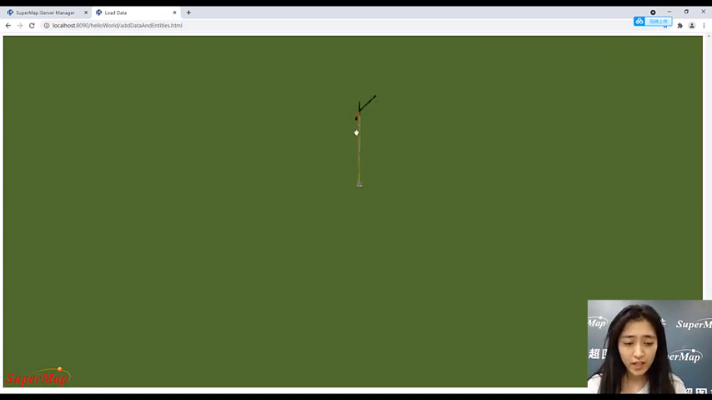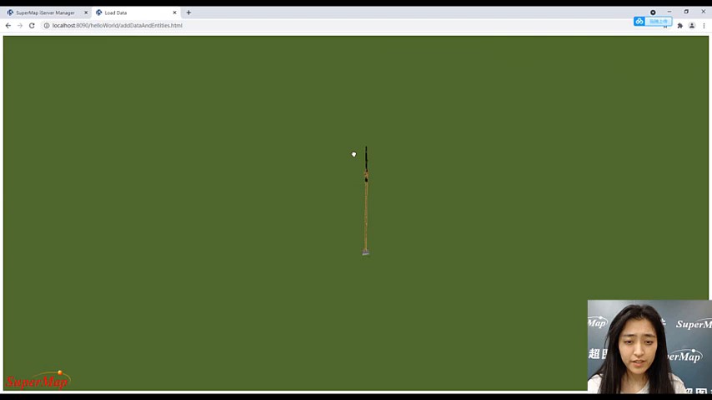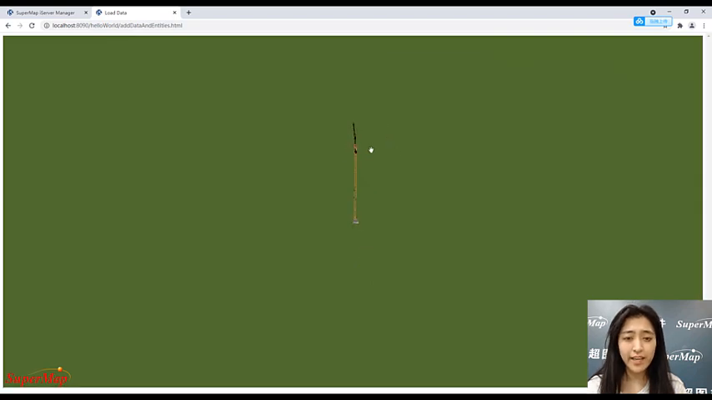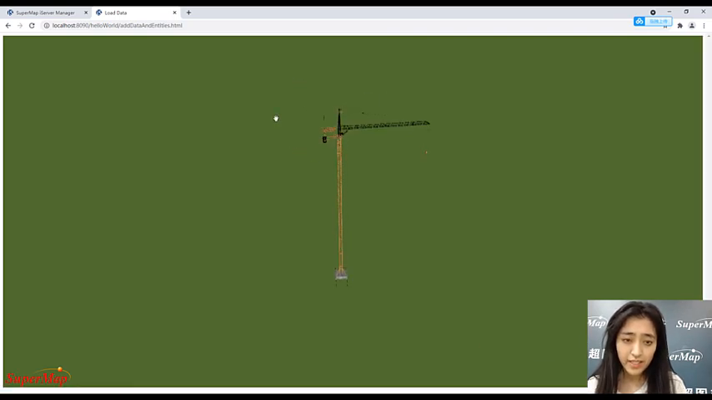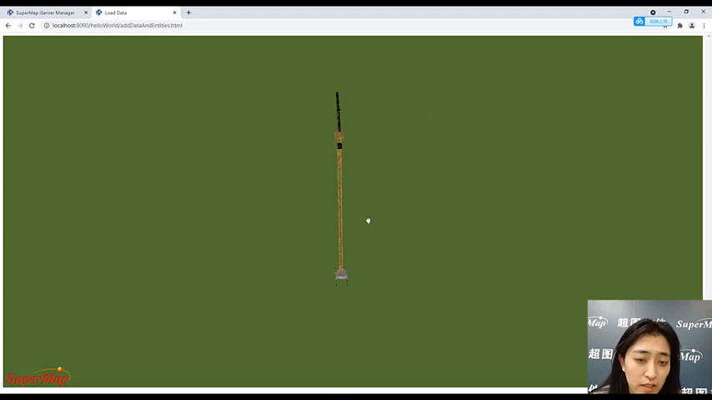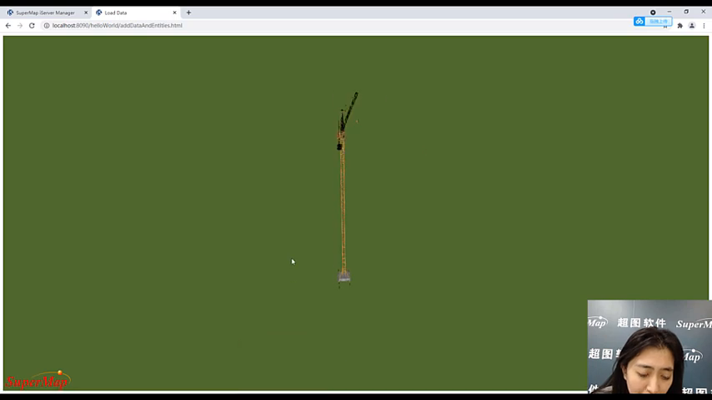Okay, and we can see we have successfully loaded this KML data. We can see that it's still an animation model. Okay, and that is a KML file.